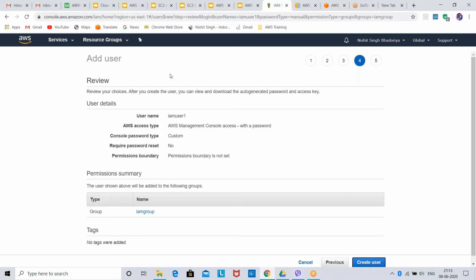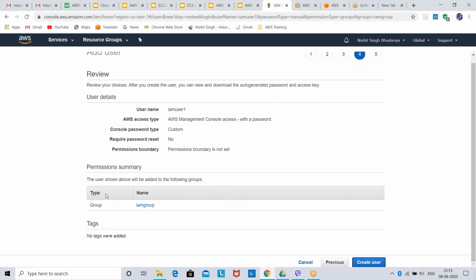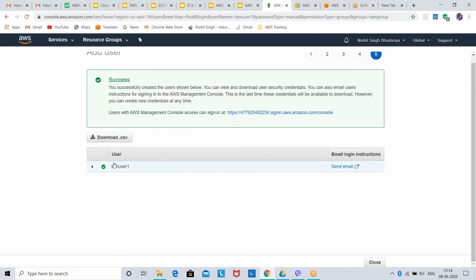After doing all the configuration on any service, not just IAM user or IAM group, AWS will ask you to review all the configuration that you have done. I've given the username IAM user one. Access type is management console access with password. Console password type is custom. I've removed the tick for password reset, so require password reset is no. I've not set a permission boundary. My group is IAM group. So this is how you can review all the configuration. Just click on create user, and you can see our user is now created.